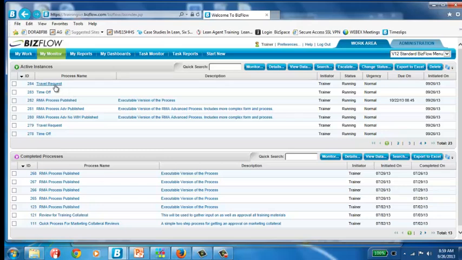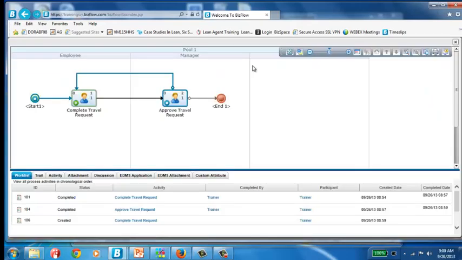I can now take a look and see my travel request in the active instances. These are running cases or running workflows. And I can open up this item and look at the monitor for this item. And the monitor basically acts as an audit trail, and it tracks all of the activity. It's also a visual tool.